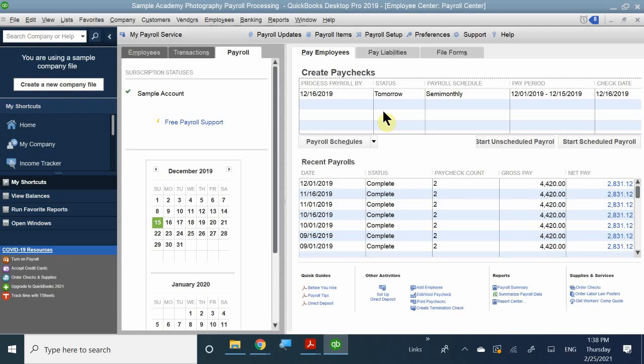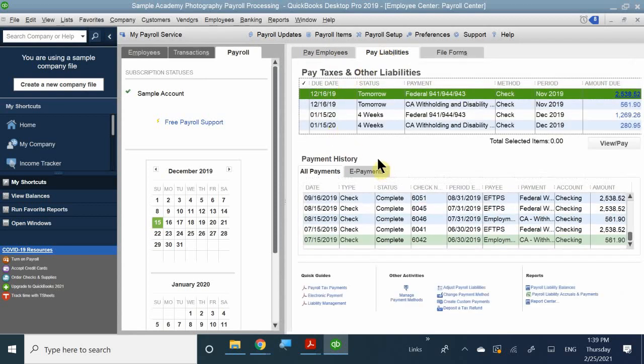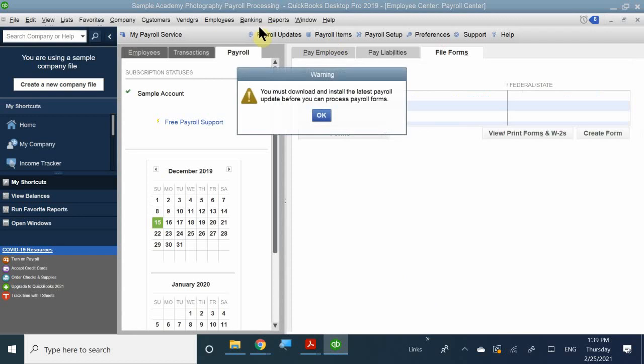Or you're scheduled to pay them tomorrow, right? It's already the 15th. You've got to pay them tomorrow. So here's pretty much it. If we go to the payroll center, you get 3 tabs. You get to pay your employees. You get to pay your tax liability, so anything that you owe the government or the state. And of course, you have file forms.